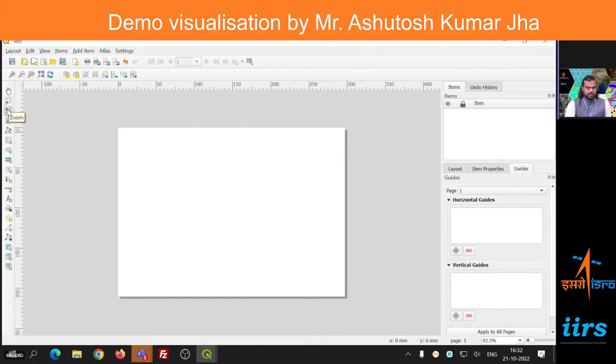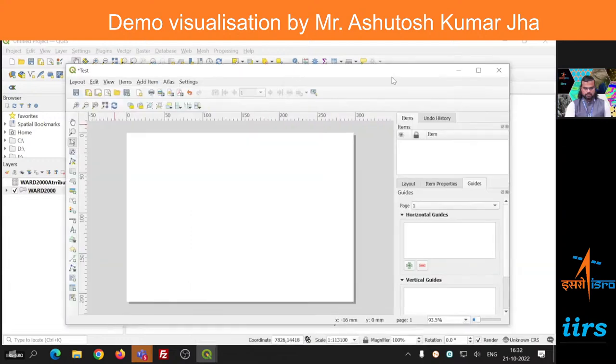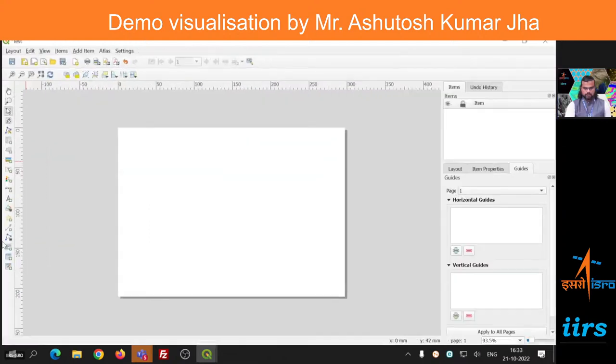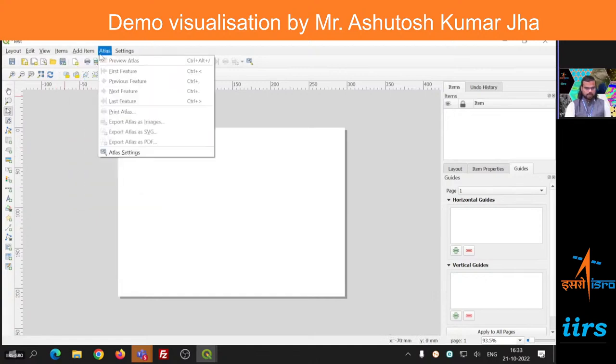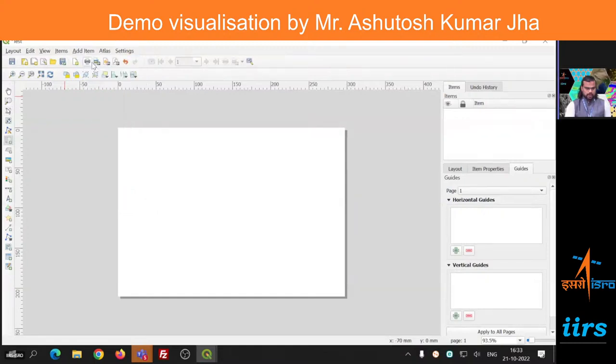Once you have this layout manager available, there will be a lot of tools which help you bring your data sets from your QGIS workspace to the layout manager. You can do that with the help of all these tools which are available on the left side of this map layout section. There are also options to add all these elements from the top, so you can add it as well. Currently I'll just add a map.